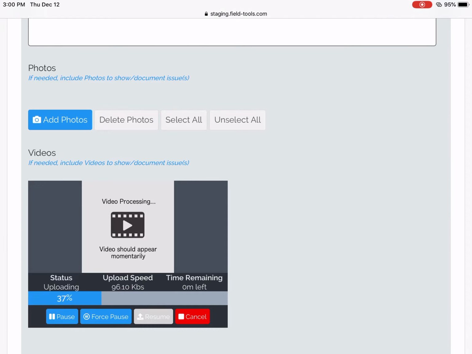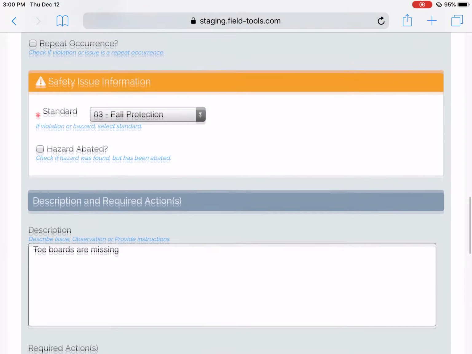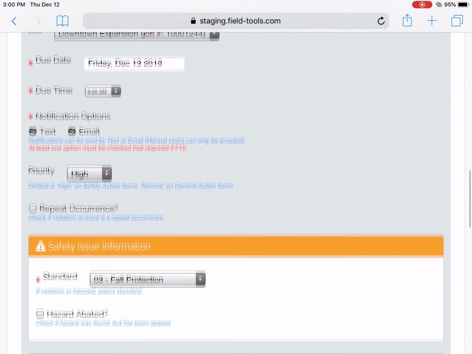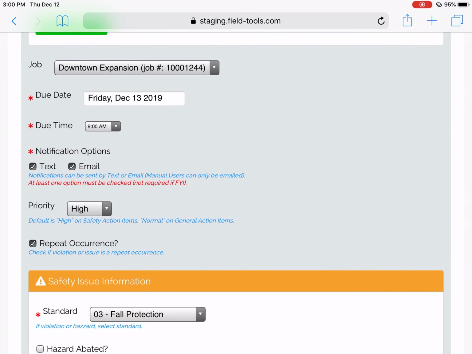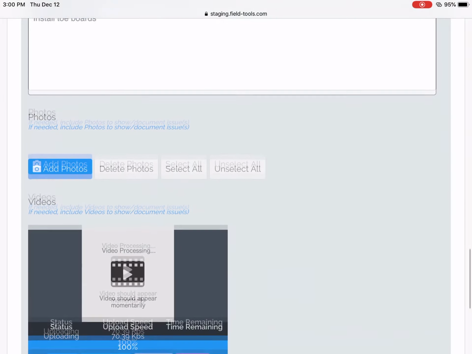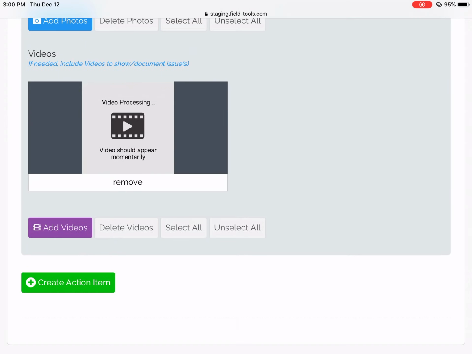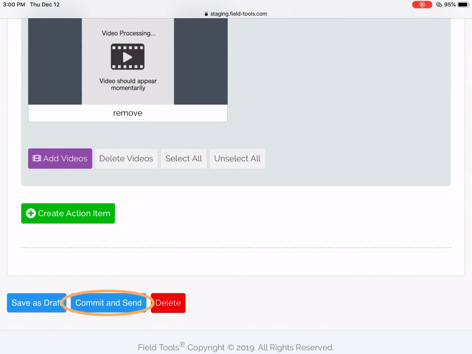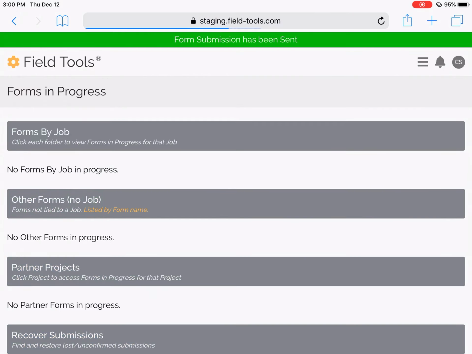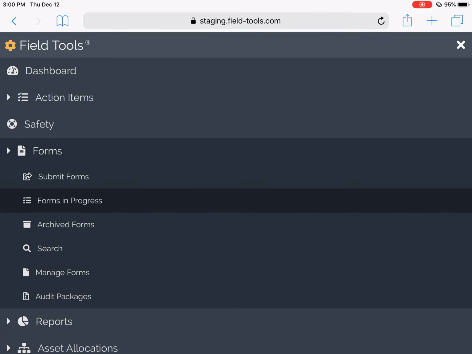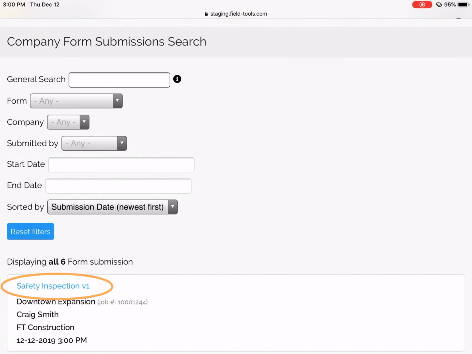Let's scroll up. We will mark this as a repeat occurrence. When the video is uploaded, we will commit and send. You can go to Main Navigation, then go to Search, and then hit Safety Inspection to view the report.